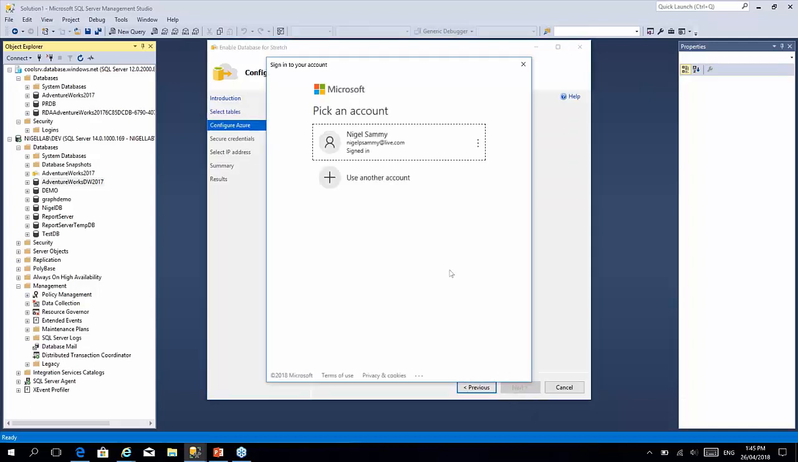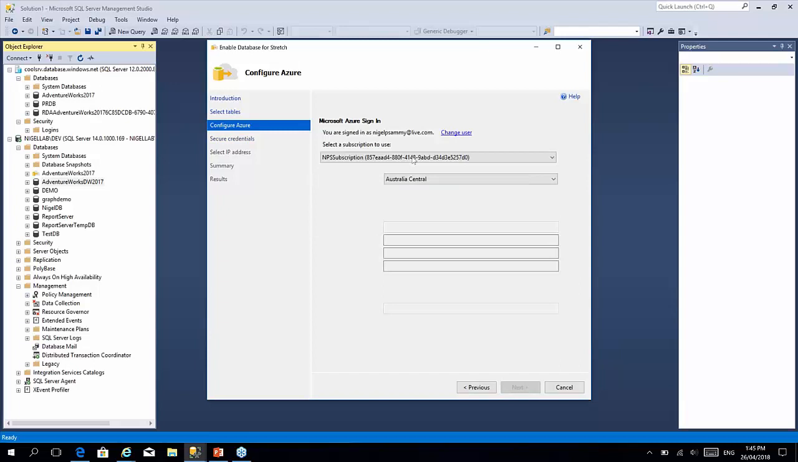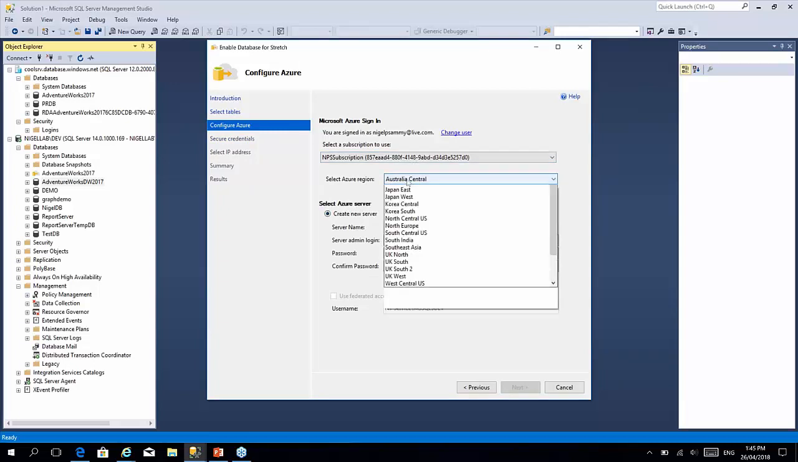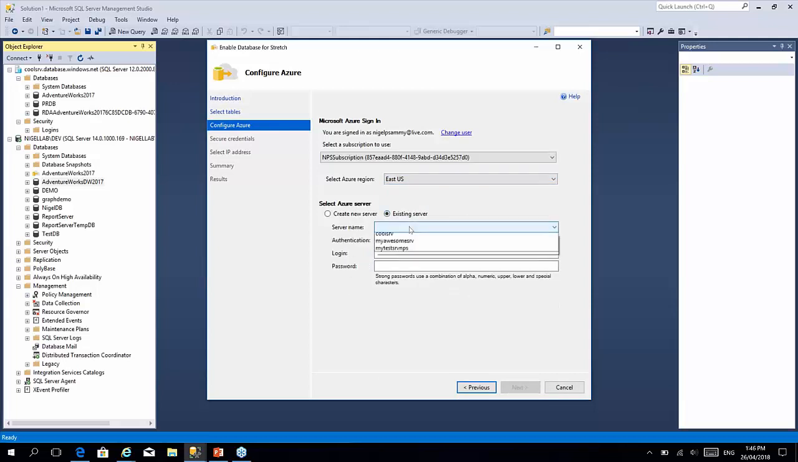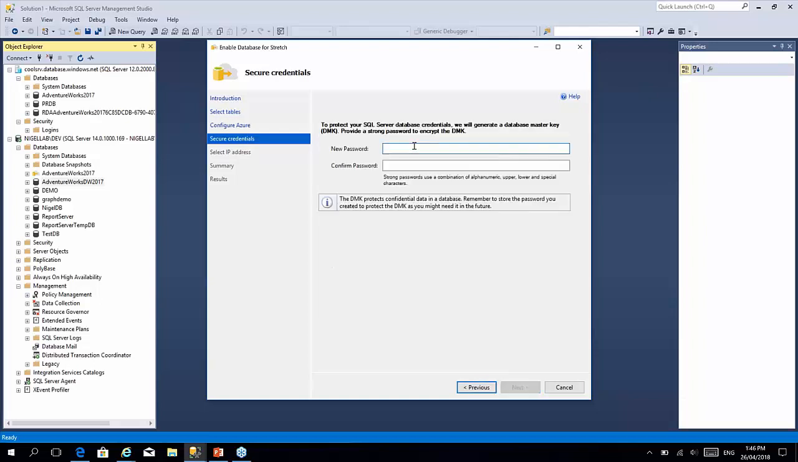They ask me to sign in. And once I sign in, they ask me what subscription I want to use. I have the choice of creating a new server or using an existing one. Of course, make sure you choose the right region. So I'm in East US. I could create a new one or choose one of my existing ones and log in with it. And then they'll ask me for credentials to create a database master key.